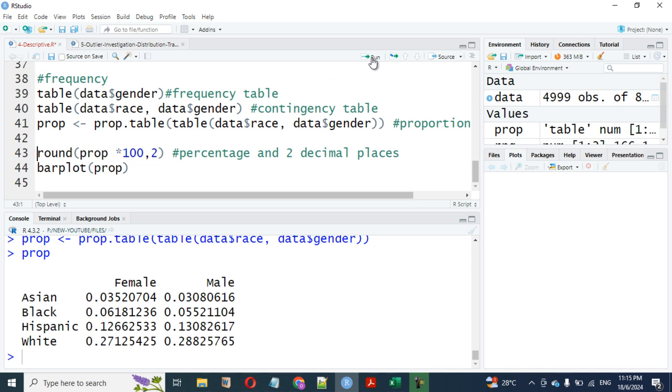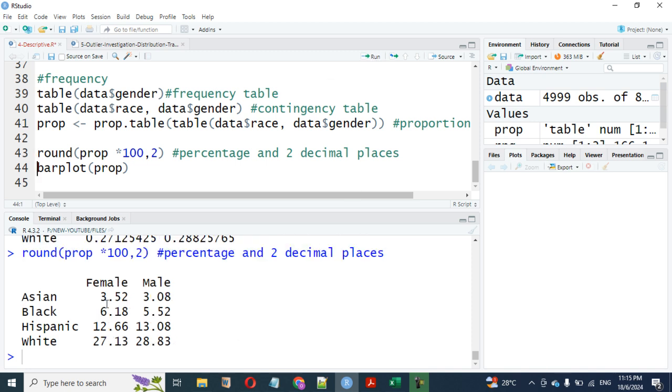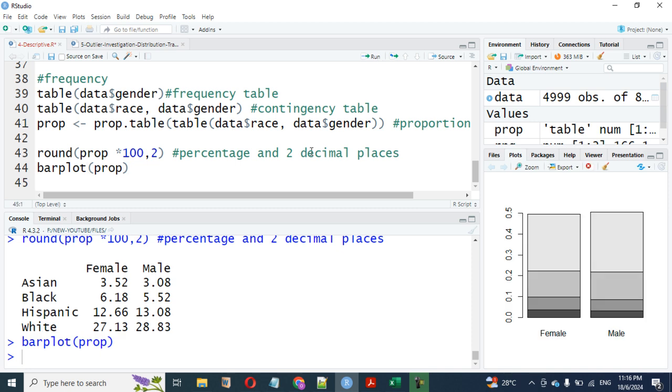So you can just click on this. Now I have 3.52% for female, then 3.08 for male, then black 6.18% for female, then 5.52%. So white has the highest, 27.13% and 28.83% respectively for female and male. All right, so you can actually plot a bar for that, right? For male and female, you can plot a bar for it.